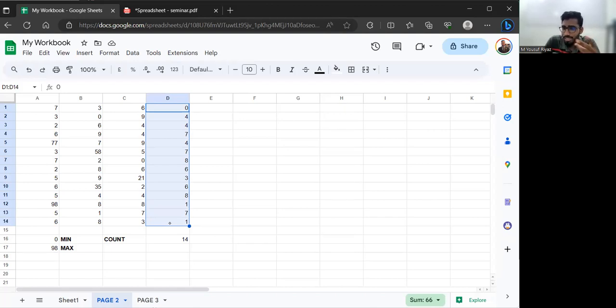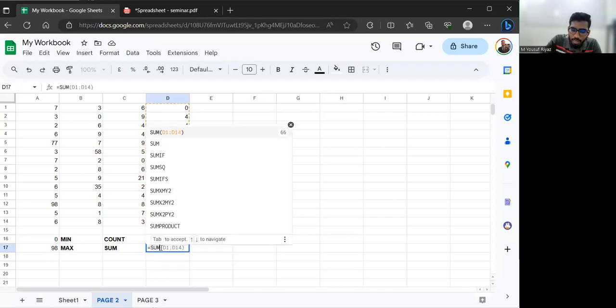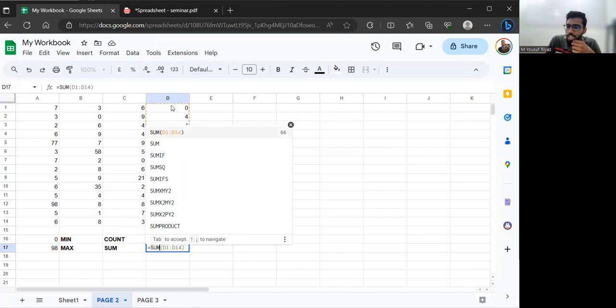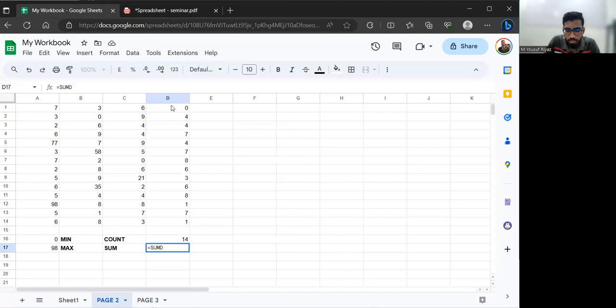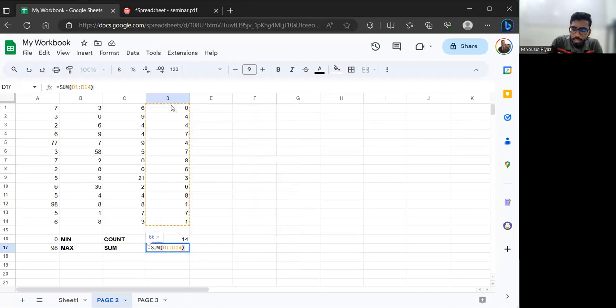To make things easy, there is a function called sum. Using the sum function, I can make my work easy. When you write the function, we write the equal sign because that's also a formula. Now I specify sum, open brackets, and the first cell. Let's say I'm going to find the sum of the cells in the range D1 to D14. So I write D1, put the colon symbol, write D14, then close the brackets and click enter.